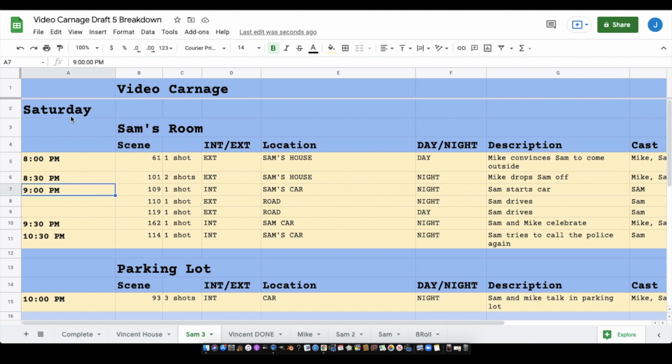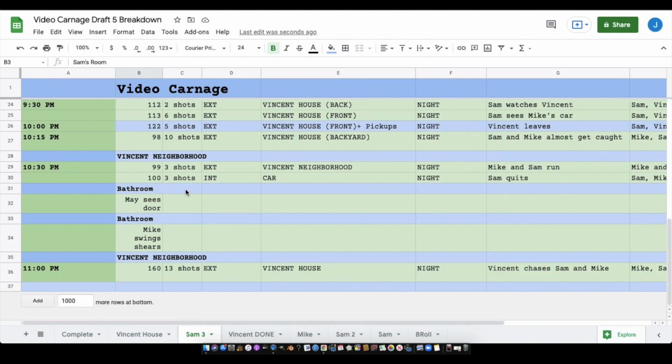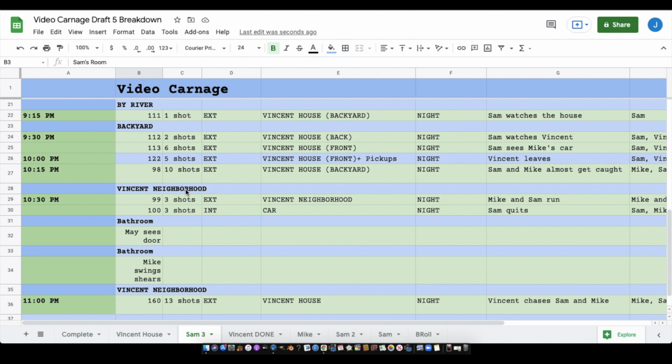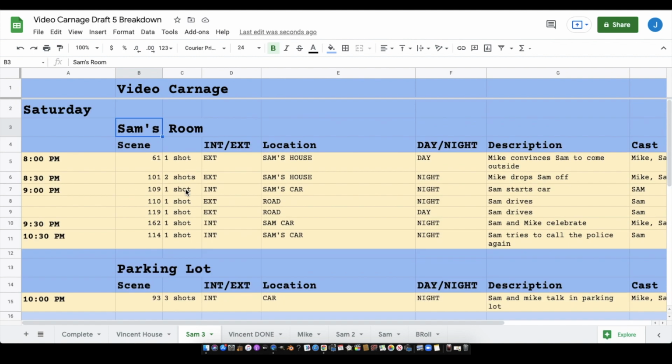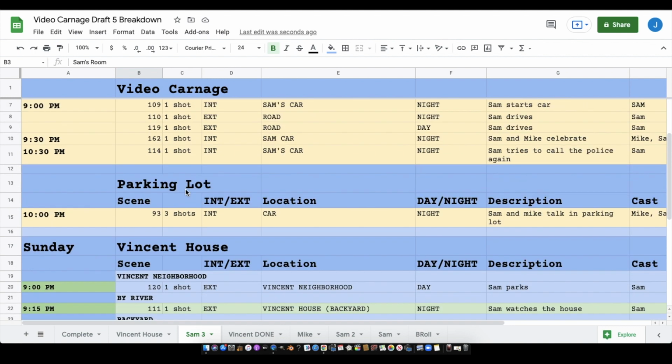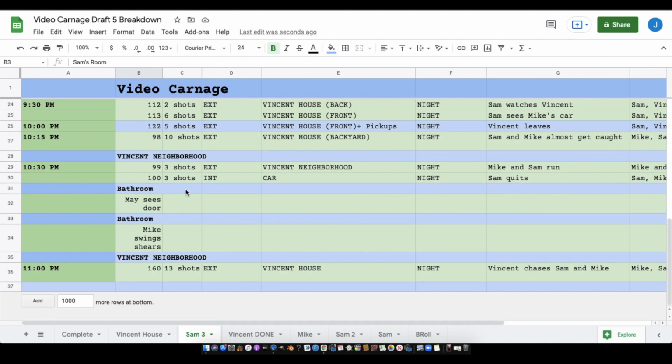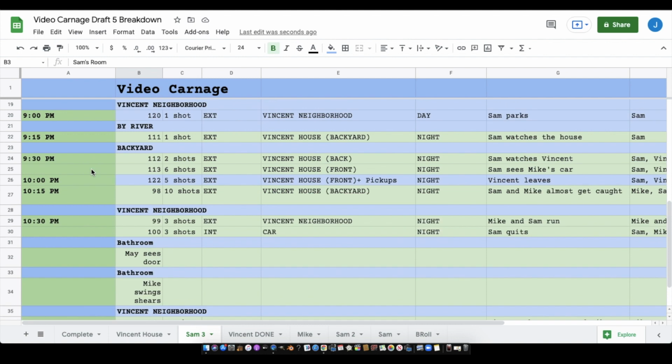Again, I have some times listed down here. I have the days, I have the locations, and this isn't really helpful when it comes to talking about this after the fact, because this is all really neat and clean and organized before I shoot the movie, but then as I shoot, I start changing things around, I start moving stuff around.